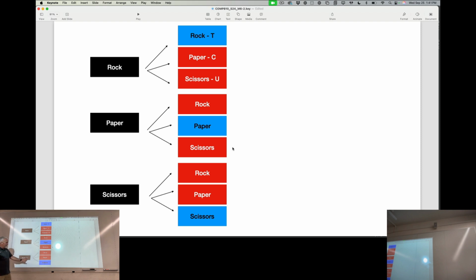because anytime the user and the computer choose the same thing, we already know it's a tie. It doesn't matter what they chose. If they're the same, then it's a tie. So that leaves us, aside from the tie, only 6 different scenarios to deal with.